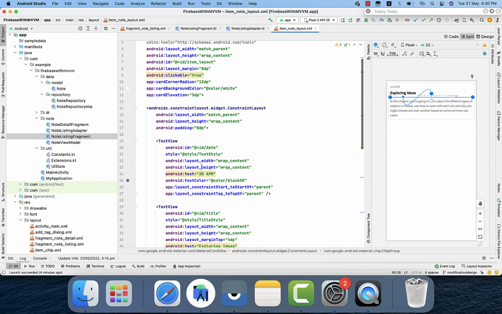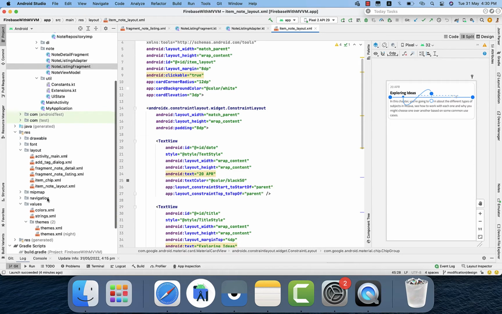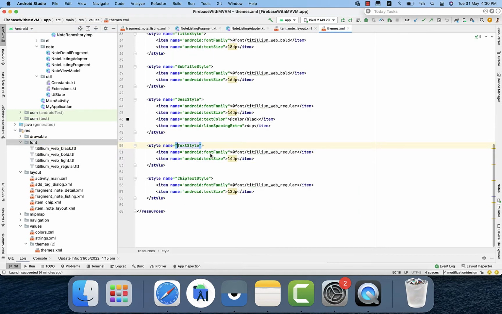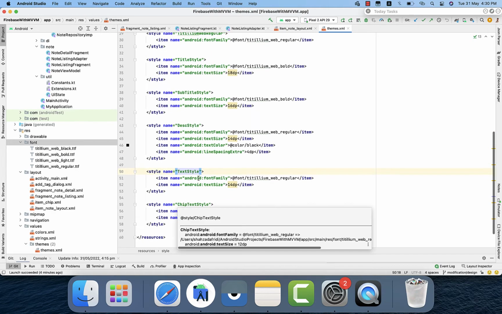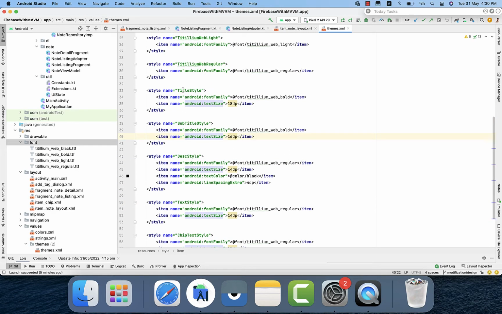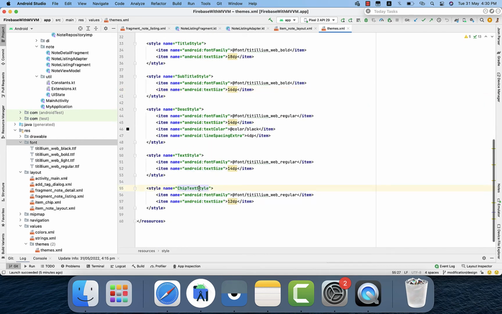There is one more thing I want to show you: I am using custom fonts. The font is placed in the font Android resource directory, and I am also using styling. I have used different styling for the description, for the subtitle, for the title, and also for the chip text.